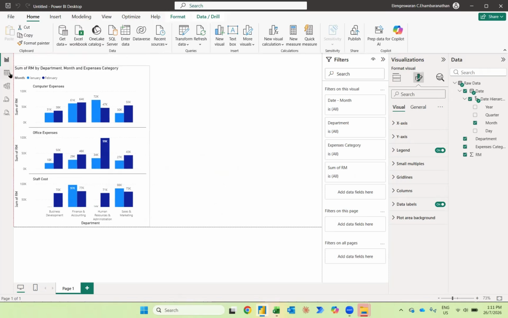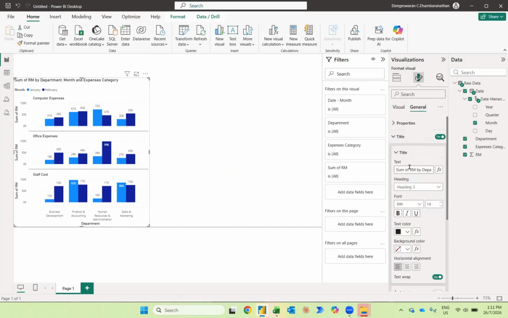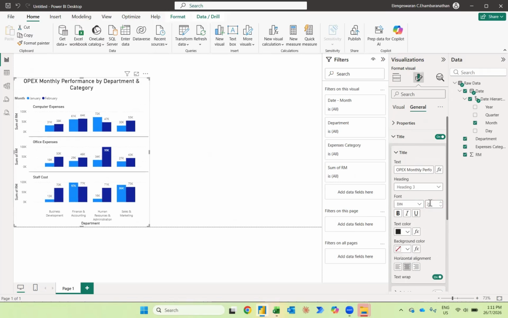Okay, so right now we have this visual. I want to change the title, so I'll just go to general, and the title I'll put here, okay, OPEX monthly performance by department and categories. Okay, so you want to change the grammar accordingly, up to you. And I want to put middle align, so put here center align, and then I want to put the size here 20. Okay, so now we have changed accordingly.